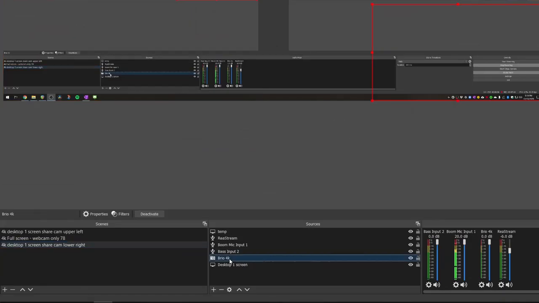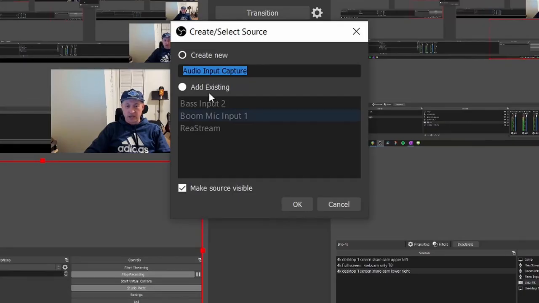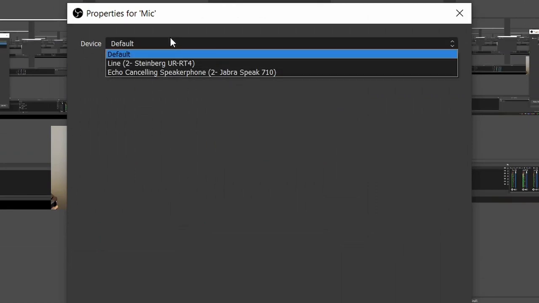I have 2. I'm using the one straight in front of me so that I'm not looking this way when I'm doing this. And that's probably why I'll have all these windows and a window and a window and a window and a window. Second is your video camera. Then you have your mic, and I have a separate input for my bass. I'll get to that. If you do audio input capture, I just name it like mic, and then you choose your device.